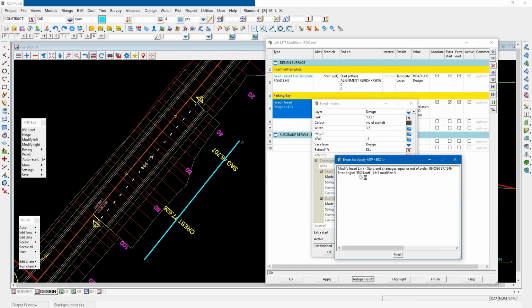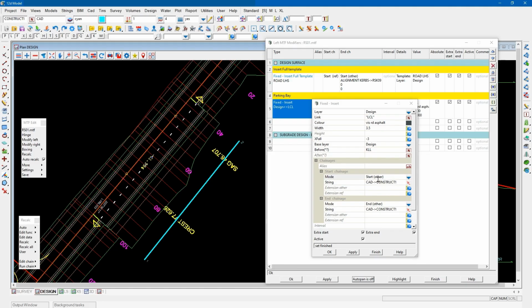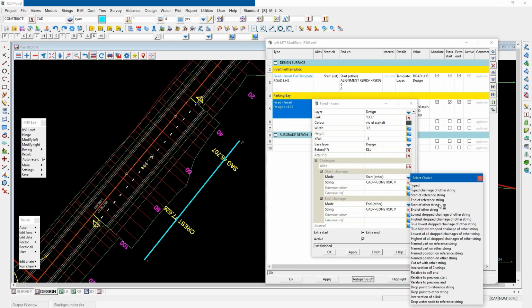And it's also told me that the error's on the left-hand side modifier, and it's at line 5. So this is the error I was talking about earlier, where the program has gotten fairly good at picking out where your errors are and telling you exactly, hey, you better go and have a better look at this. So not always the start and end are the best options, and so the program has also given us the lowest drop chainage and also the highest drop chainage.